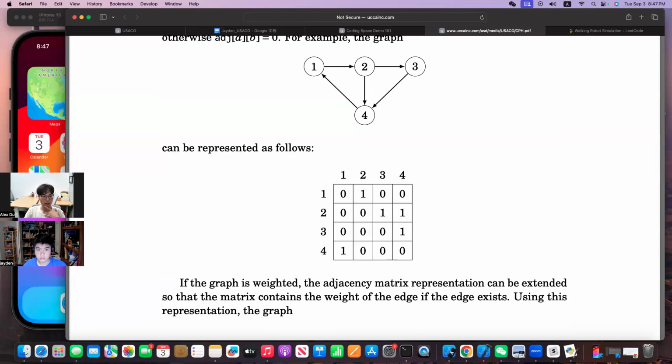And if it's weighted, for instance, it has a 5 and a 6. Since 1 to 2 has an edge, right here we just change that into 1 and a 5. And then 2 to 3, right here, we just change that into 1 and 6. It's basically the same stuff.